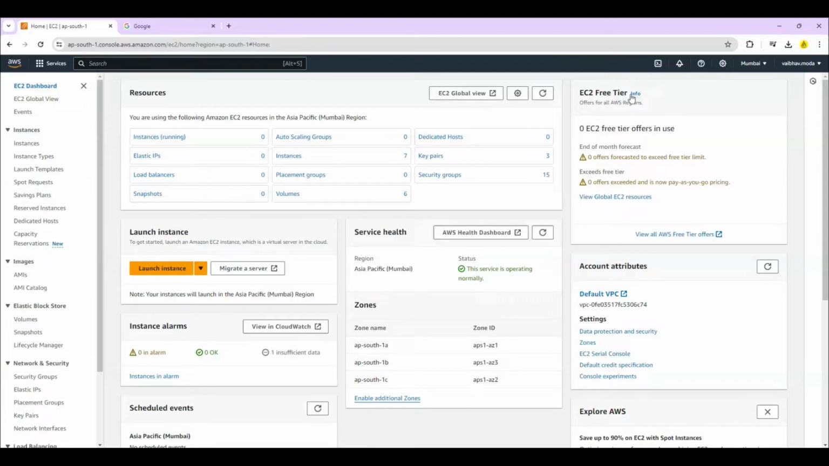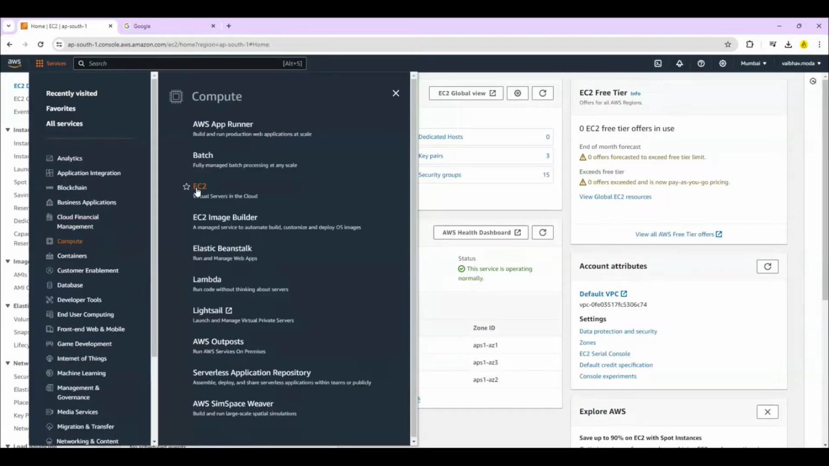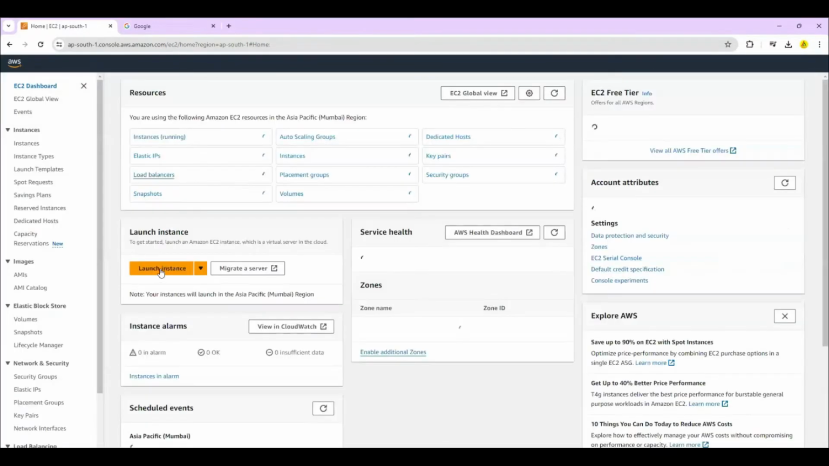Here, I logged into my AWS account. You can go to services and select the compute option. Here you can see EC2, which is used to create virtual servers in the cloud. Select this EC2. Here, there is an option called launch instance.